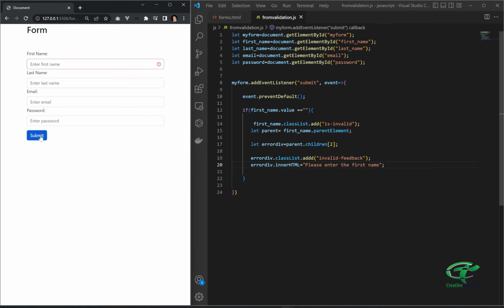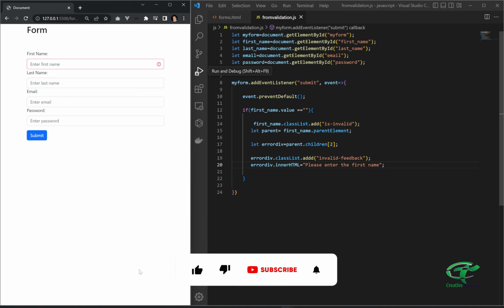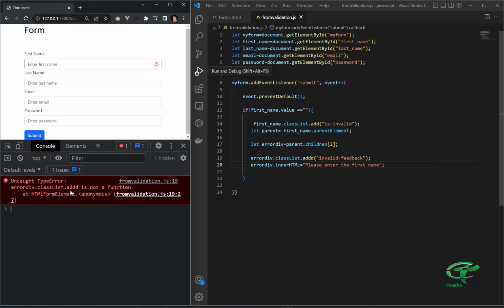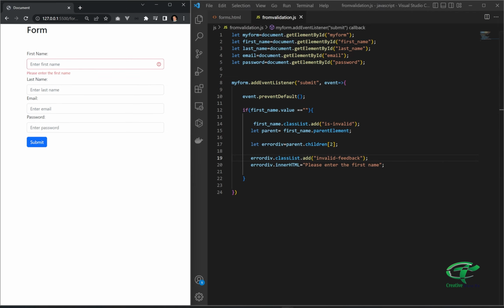Now if we submit it, you can see it is not working for some reason. We have a spelling mistake here, one extra D. Now if I submit it, you can see the message. The first name is red, and we have a message here as well: please enter the first name.